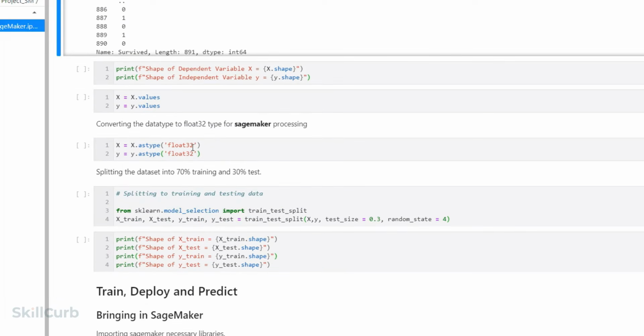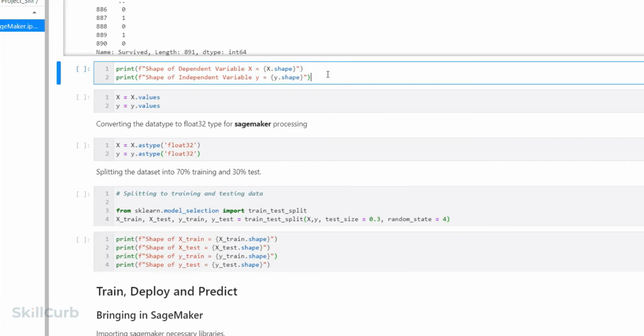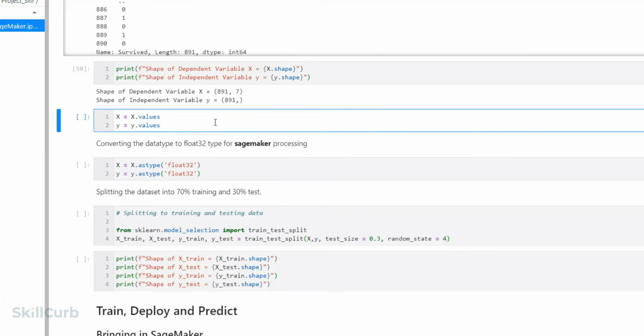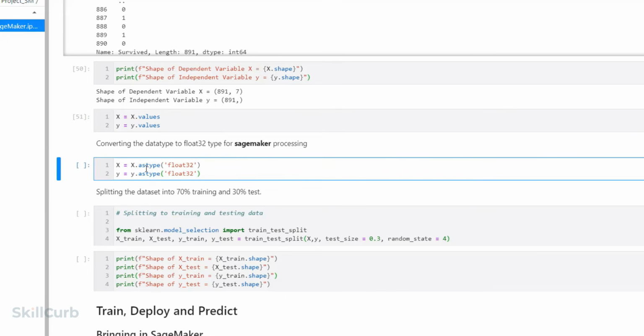Now let's quickly have a look at the shape of X and Y. So now we know that X is our independent variable as it contains all features to train the model, and the dependent variable is Y. So using here the dot values command to convert the values to a list, and in the next cell we are converting the data type of X and Y variable values to float32, as it is required for SageMaker processing, and that is what the SageMaker linear learner algorithm expects.